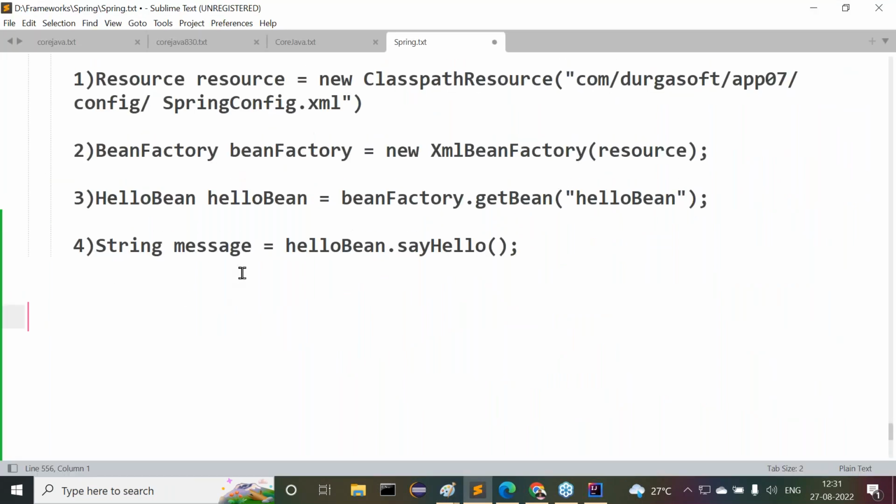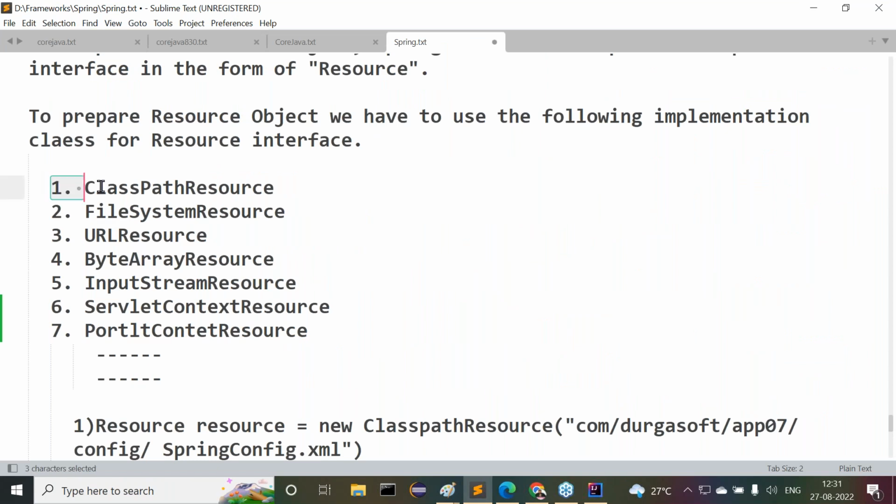Next one, tell me guys, I have shown only the class path resource. Am I right or not? What about the file system resource? The remaining concepts are not required. At most we use class path resource, or in the worst case we use the file system resource.